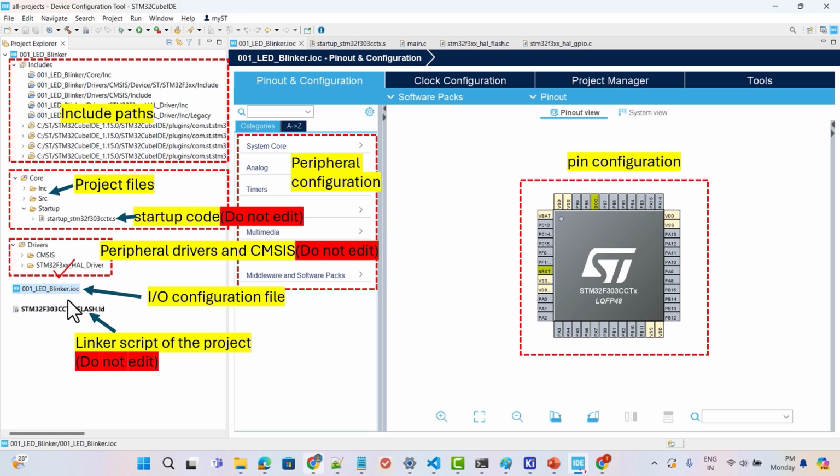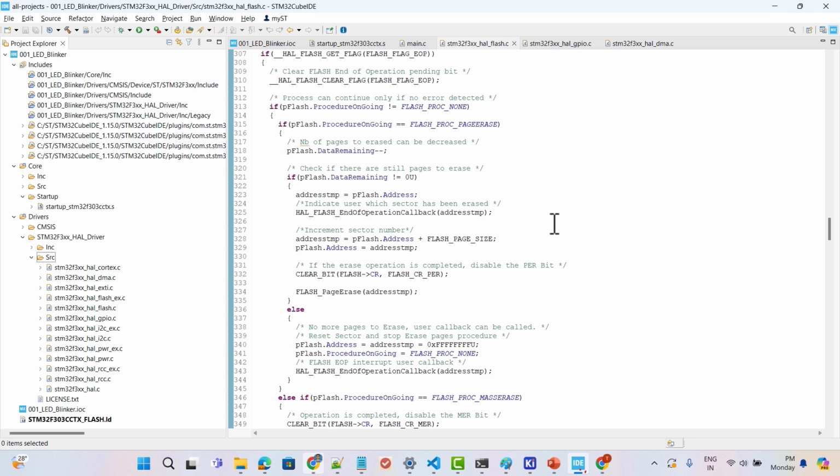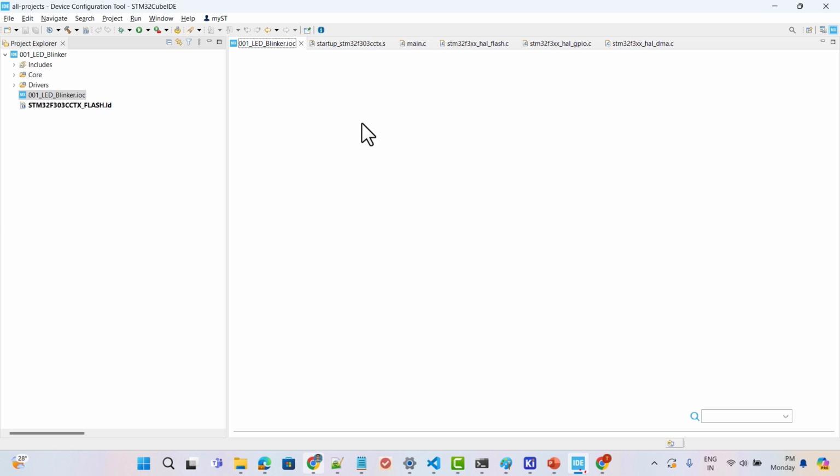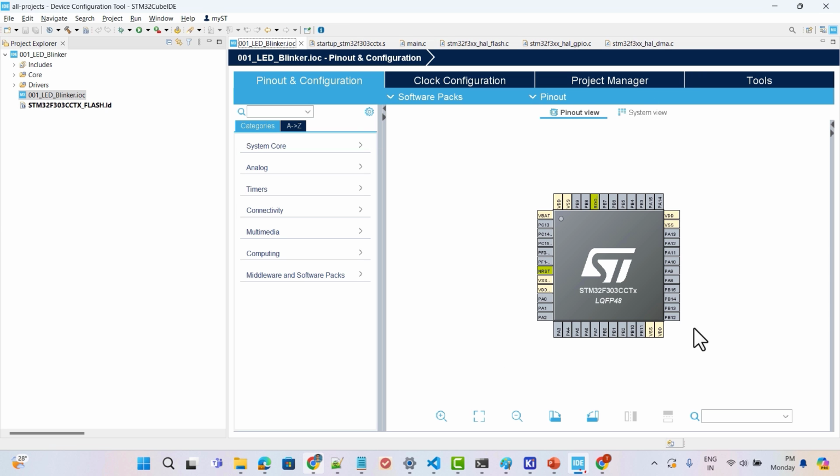And after that, there is one file called the IOC file, which stands for IO configuration. By using this file, you actually do all the pin configurations. When you open this file, this window will open. For example, if I want to go to this window, I just have to click on the IOC file. Let me double click on the IOC file and the IO configuration will open. All the IO configurations, whatever you do here, will be saved in this IOC file.